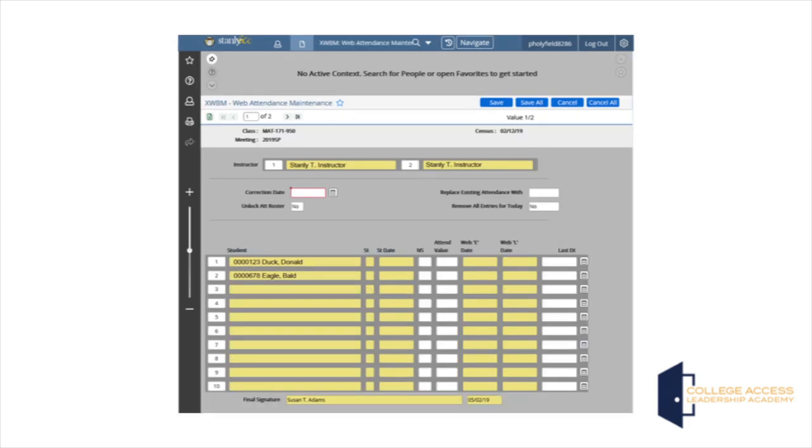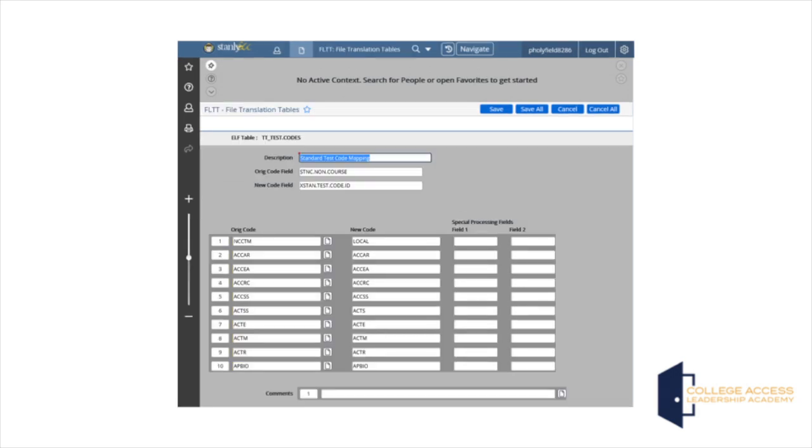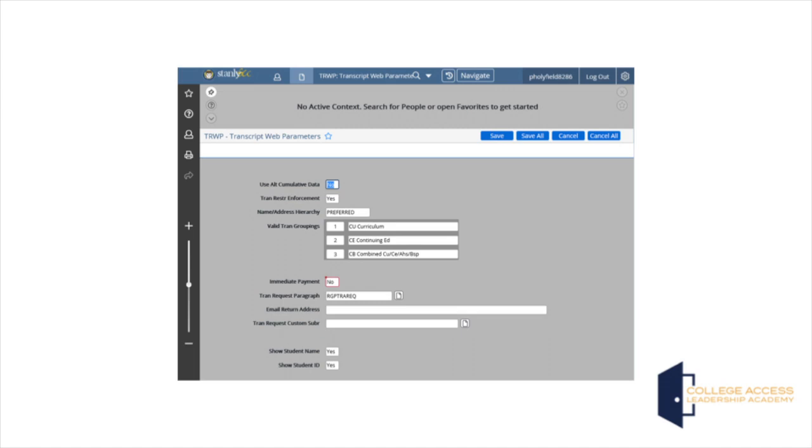Sometimes, when we need to correct web attendance and unlock a web attendance roster for our faculty members, we use XWBM. When we create a new placement test or other non-course, we will need to add this to our FLTT table. For the transcripts that are viewable through our systems such as WebAdvisor and self-service, we can use TRWP to view the parameters.